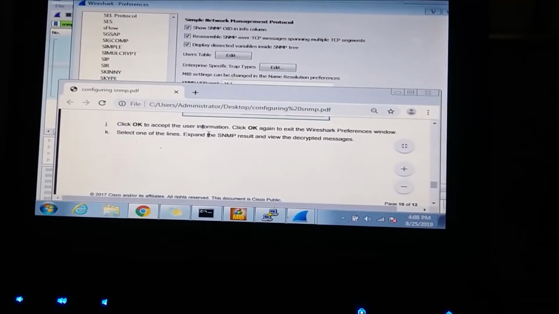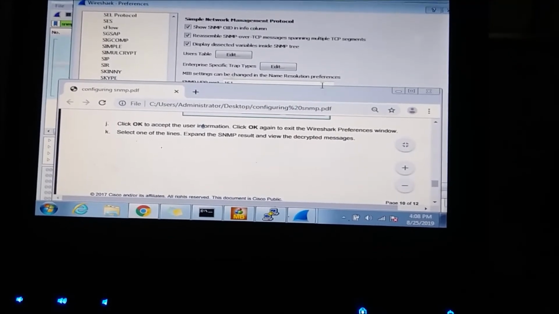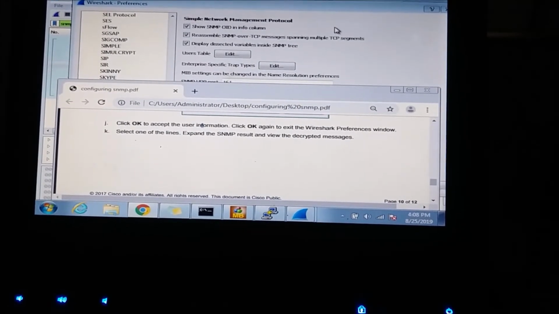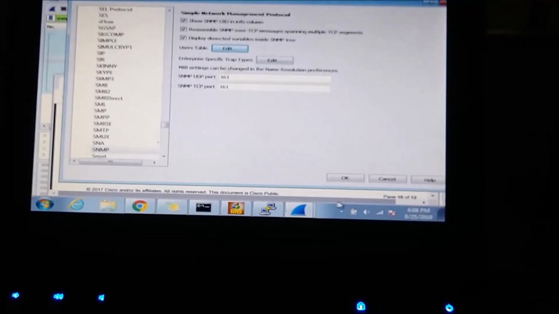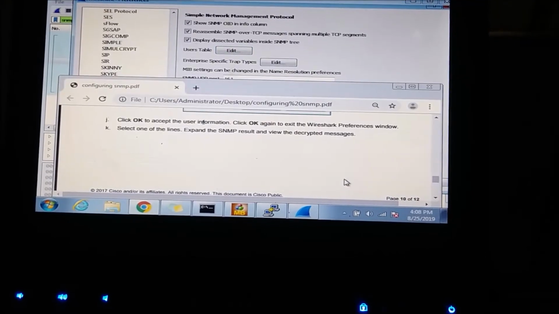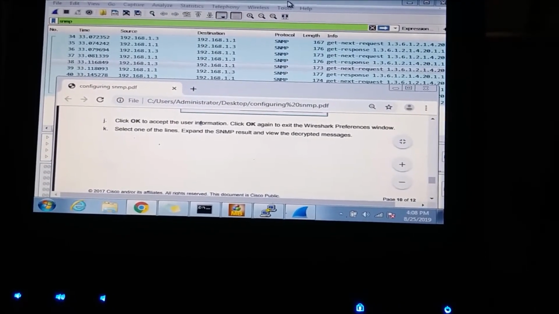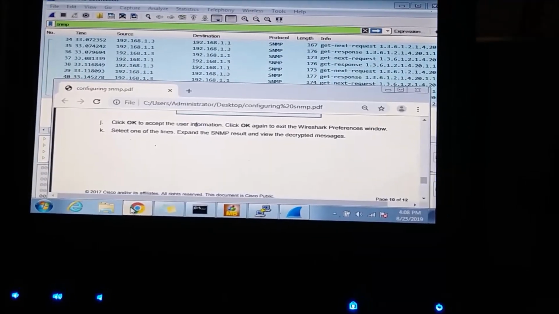Click OK to accept the user information. Click OK again to exit the preference window. And select one of the lines and view the decrypted messages. So we're going to click OK here. So we're creating a new entry here, I believe. OK. Now we check the screen. That's the select one of the lines.